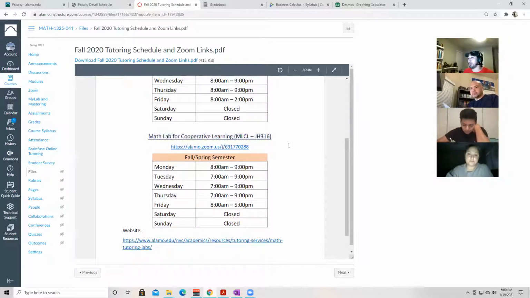You can try to use that one if you want, or use the Cooperative Learning Lab. This is the one that you will just go into. You'll be in the Zoom and you'll be working on your homework. And if you get stuck, you can say, "Oh, hey, I have a question." And then a tutor will come to help you if they can, and they'll help you one-on-one for that one question. So I think the Cooperative Learning Lab is the best for you to go to.